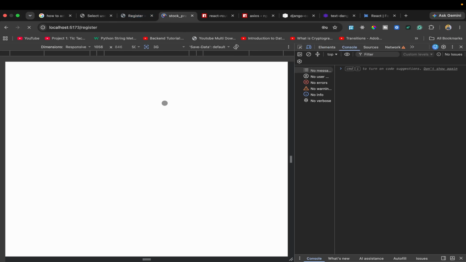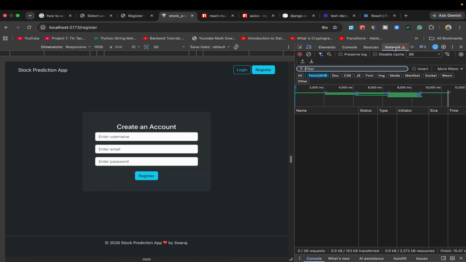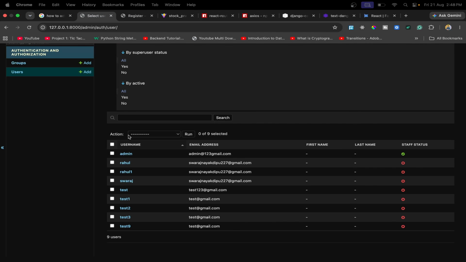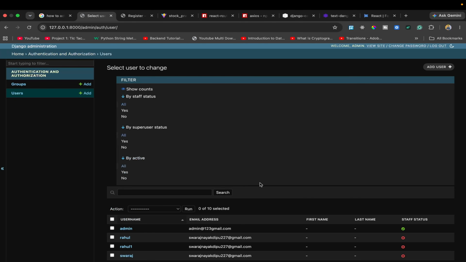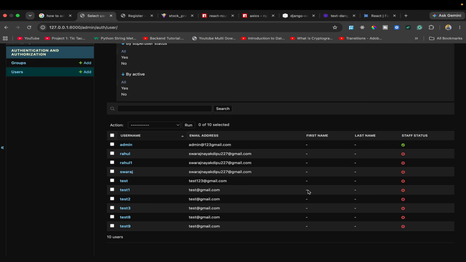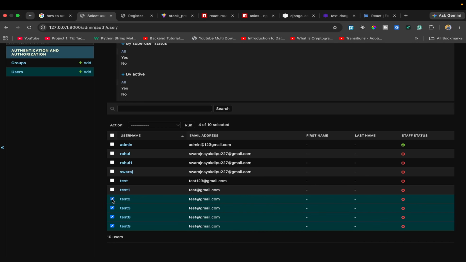So I just refresh. Now you see that my throttling is set to slow 3G, so that's why it takes so much time. So I just put it back to no throttling. I just refresh to see how many users are there. I just remove 3, 4, 3, 8, 9, 9, 8, 3, 2 also. I just delete the users.